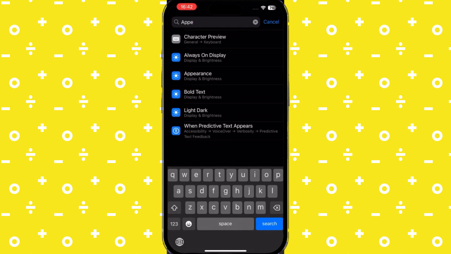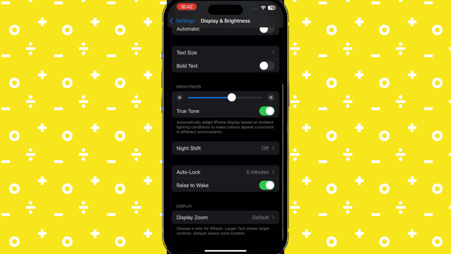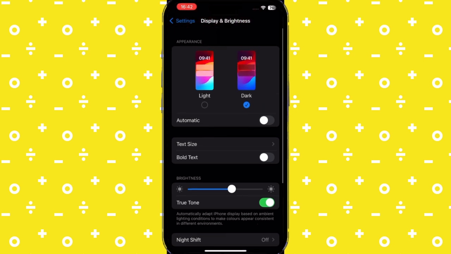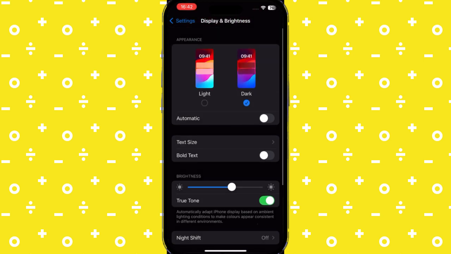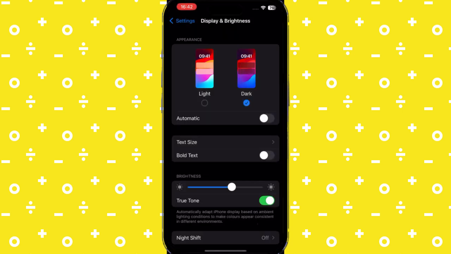After opening appearance, here you can see on the screen there are two options, light or dark. If you set it to light, then all the apps of your phone are going to be set to light. If you select dark, it's getting dark. So from here you can easily change the mode of your phone, light, dark, anything.